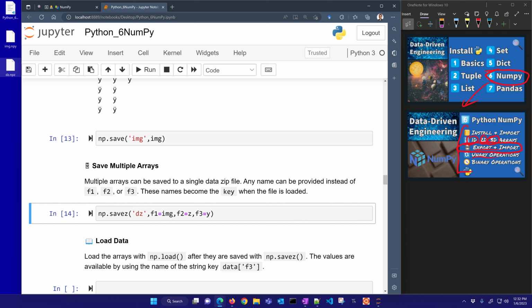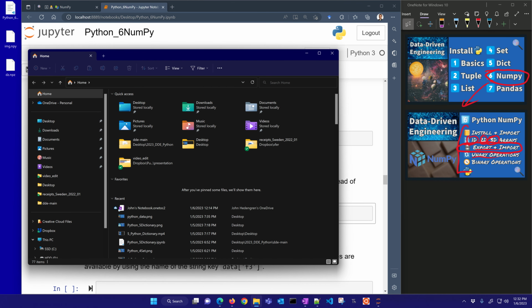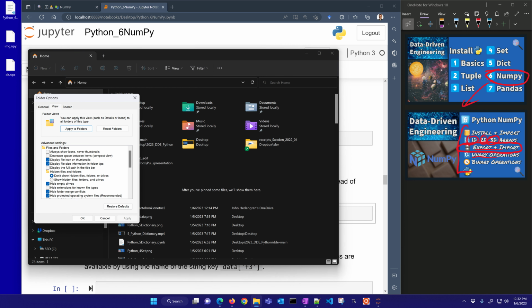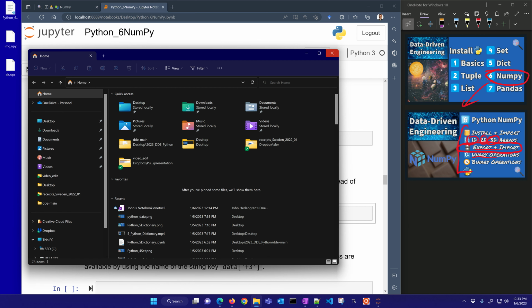So here I've created DZ, added the extension .npz. If you don't see this extension, you can always come to your folders and then, under folder options, okay, so let me see, on this new Windows version, I need to find folder options. Okay, there's options, and then if you go to view and then you unselect hide extensions for known file types, then it will show you your file extensions there.